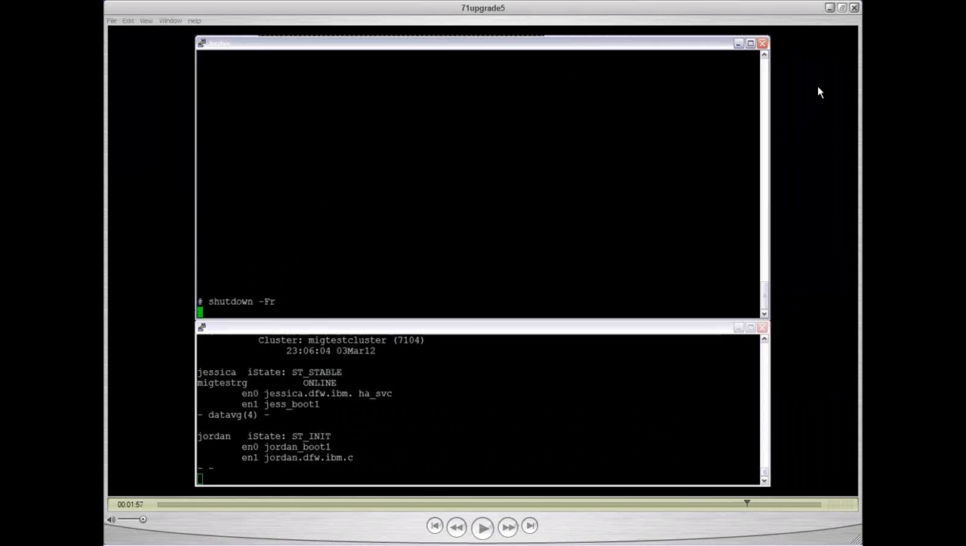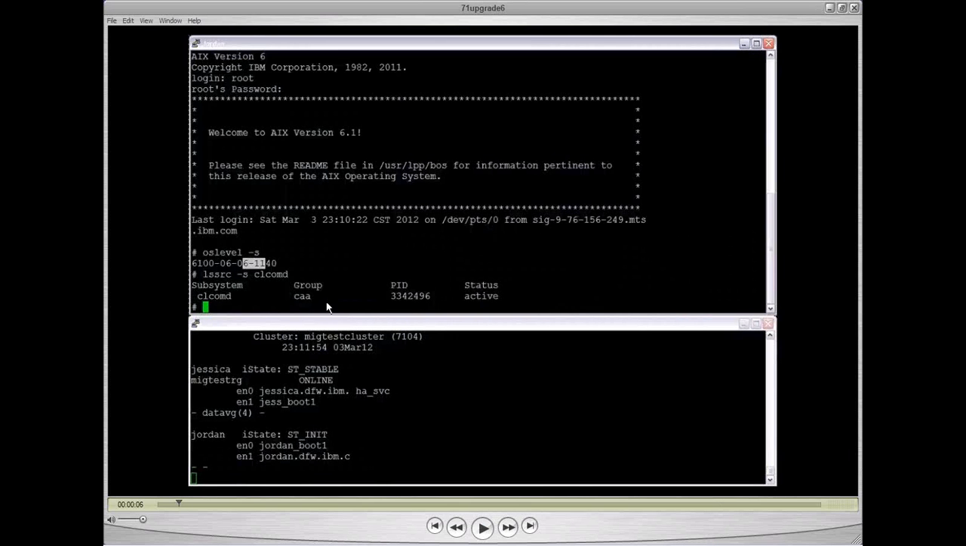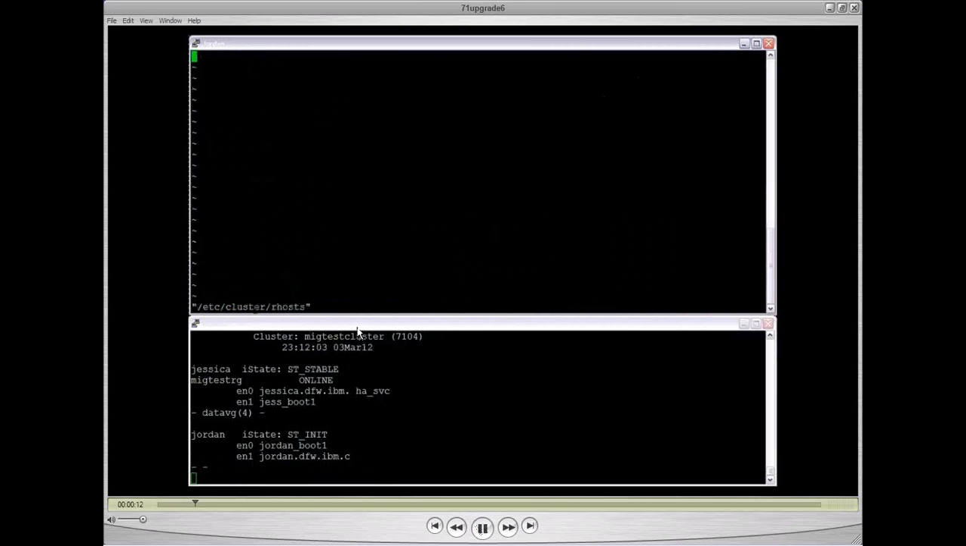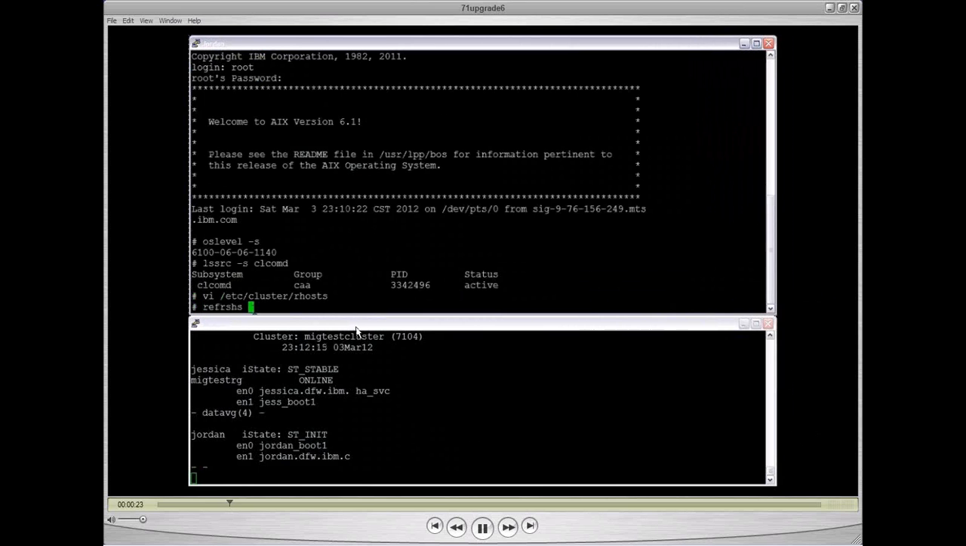After rebooting, I'm going to switch over to the next recording. After I rebooted, I can see that I have upgraded my AIX levels. I have clcomd running, and now I need to also modify the /etc/cluster/rhosts on the other node, Jordan. Same thing, only putting the IP addresses of the host names for my cluster nodes. Perform a refresh on clcomd.